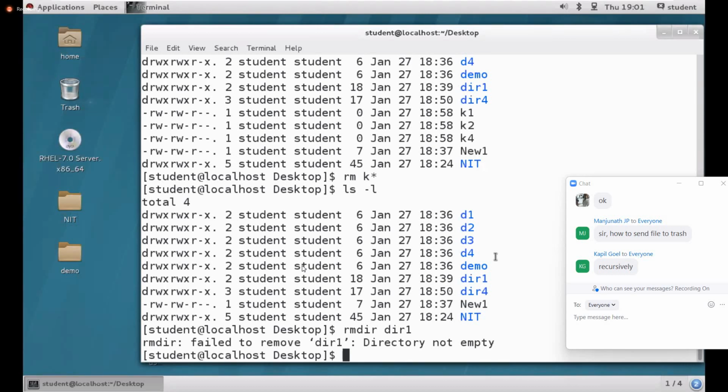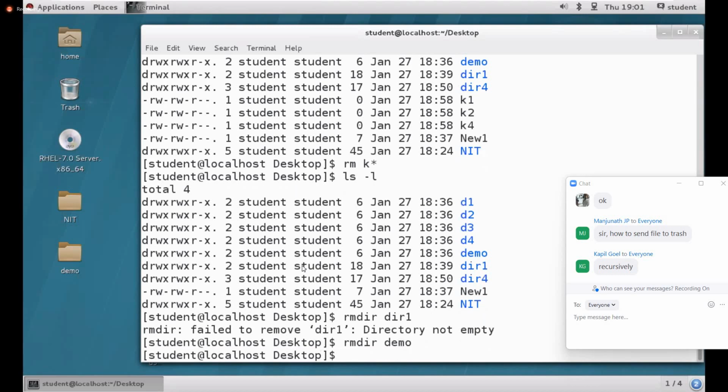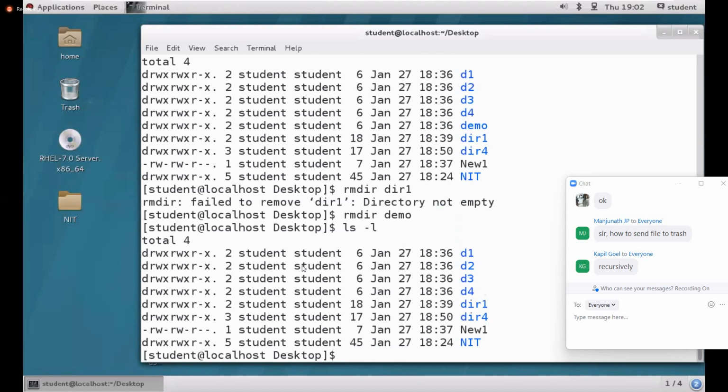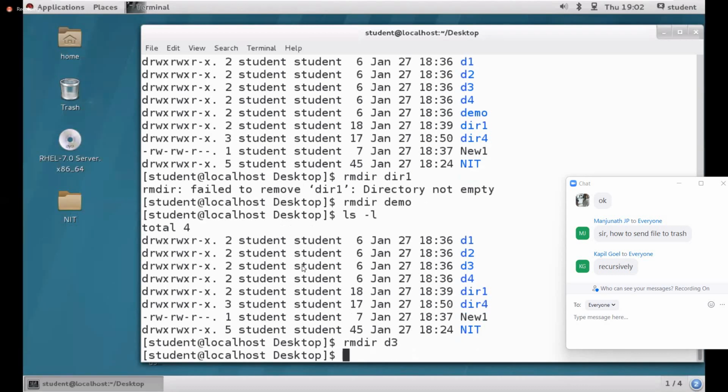I think we don't have any content inside the demo directory, right? So let's try with demo. See, it got deleted, right? So we don't have the demo directory on the desktop. Okay, rmdir d3.